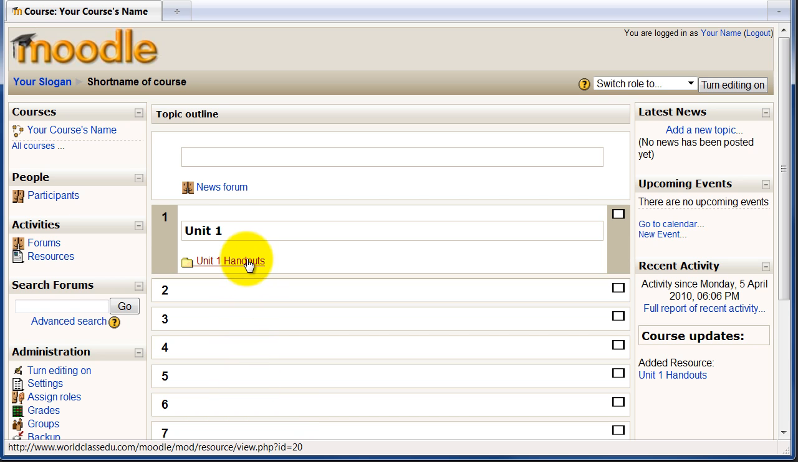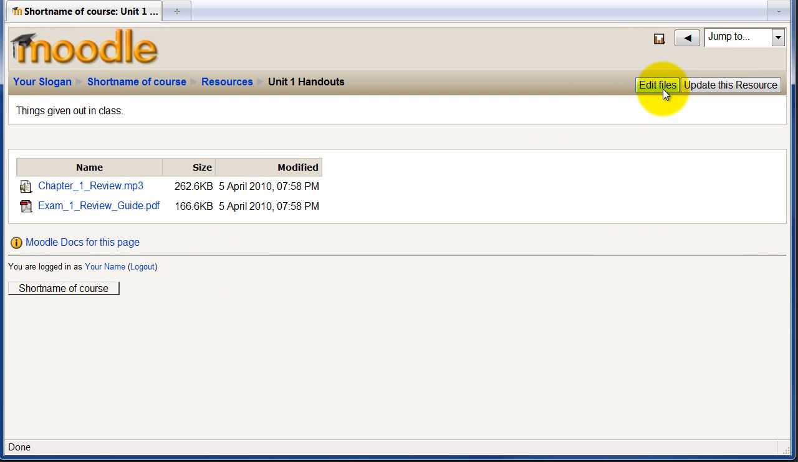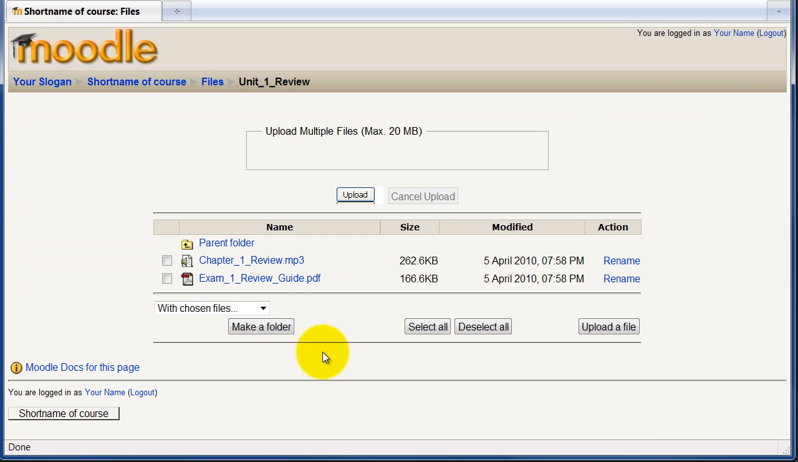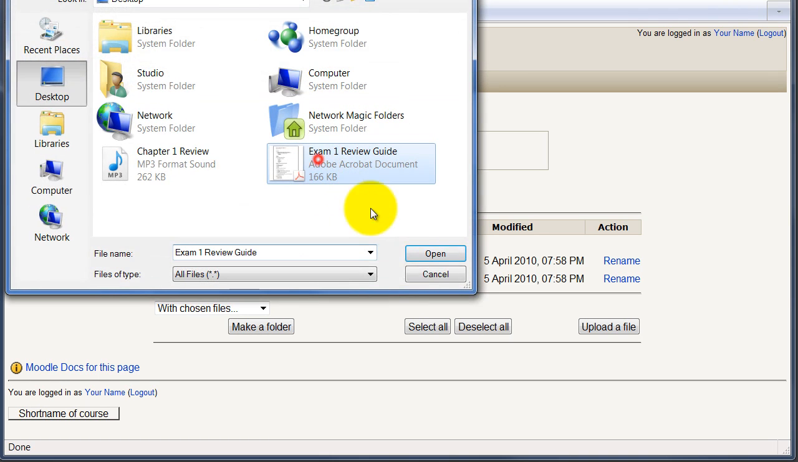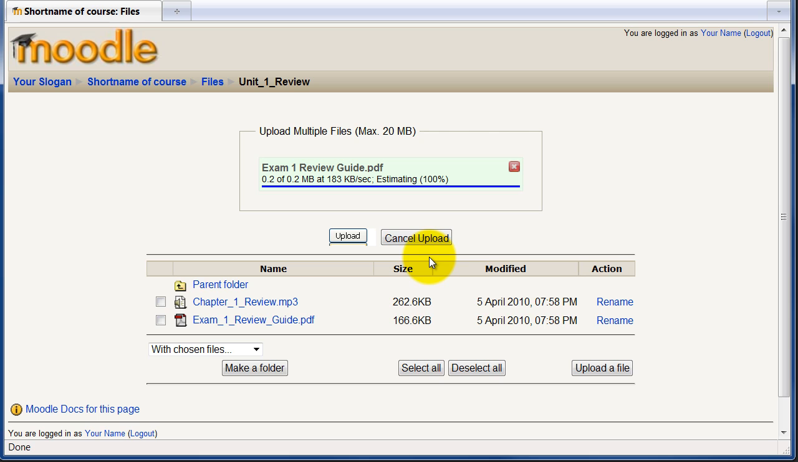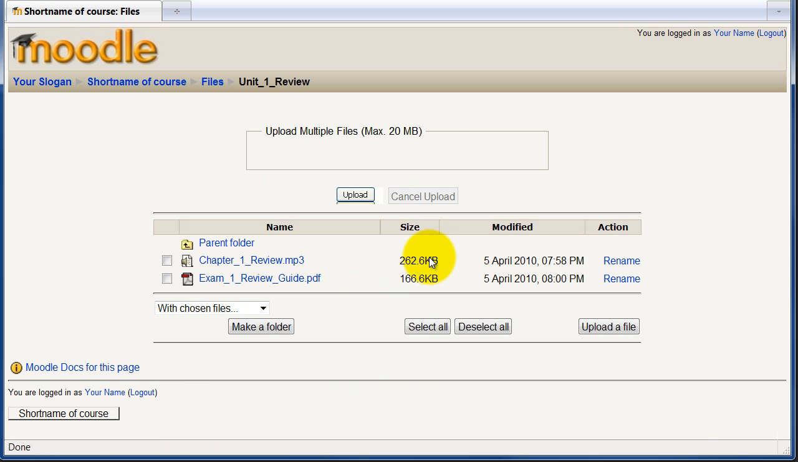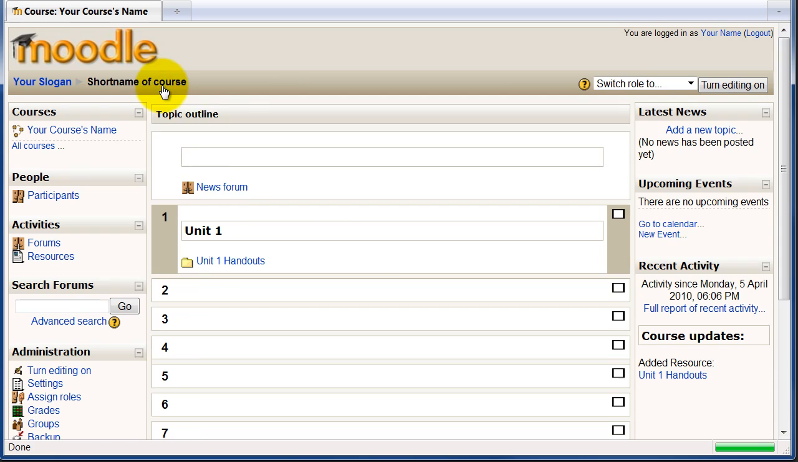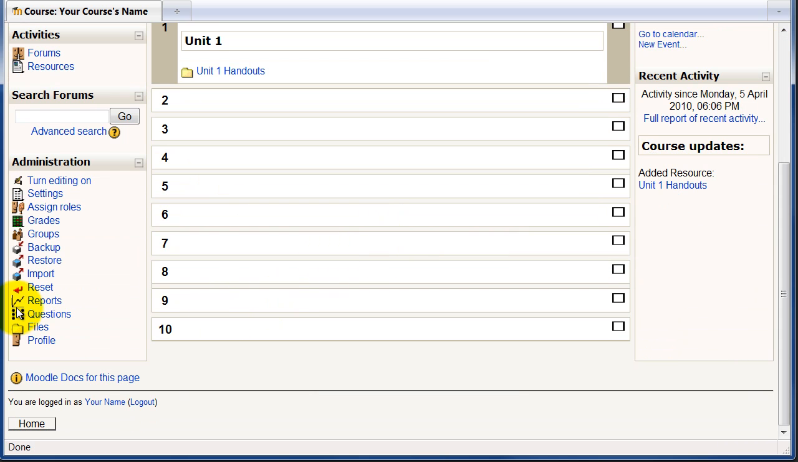Now let's say I want to add some more to it. There's two ways to get to it. It's probably the simplest way if you just click on the folder itself, click on Edit Files in the upper right, and here you're back to this dialog where you can just upload, and let's say, let's throw this PDF up there again. Same name, so we'll just rewrite it, but if we had more files, we could put them up there and they would appear.